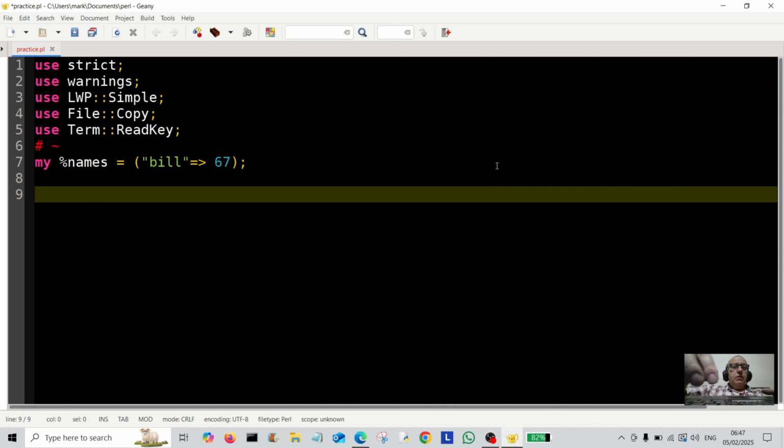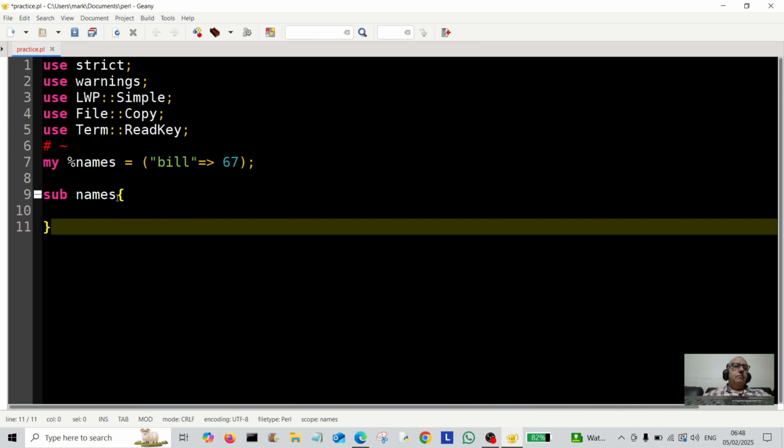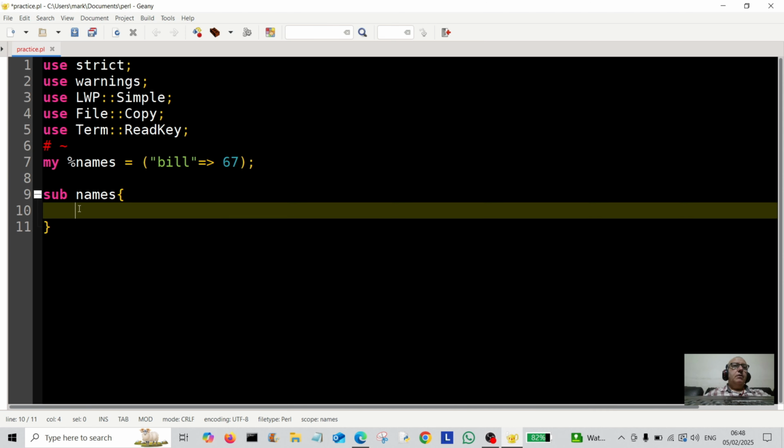Okay, I'm going to create a subroutine here called names. And under here we're going to create the while loop, while, and then we simply put 1 in here. So basically we're just going to be updating this hash until we say otherwise. So there's the while loop.